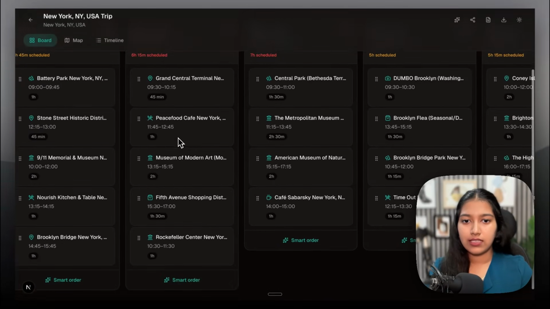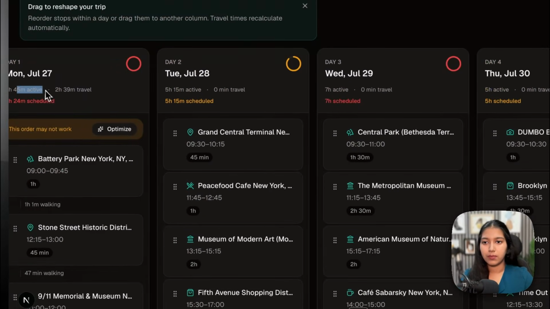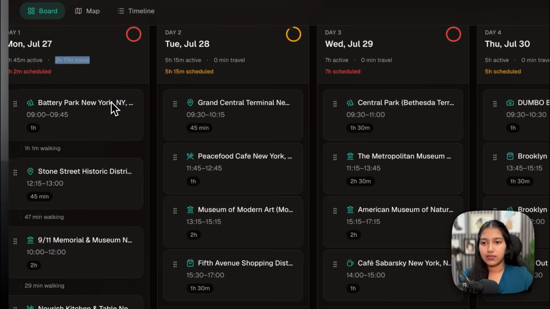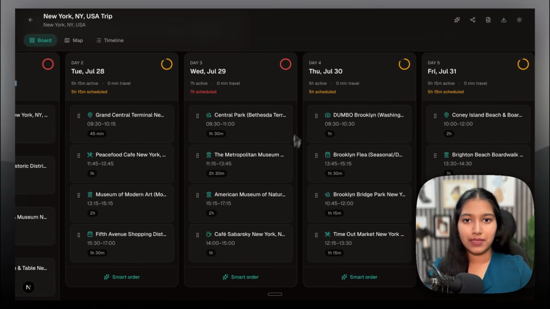Okay. So let's say that I want to move this one here. So then, yep, it does update. Okay. And then let me optimize. Okay. So basically based on the distance, it optimized it. Okay. So this is the complete plan.